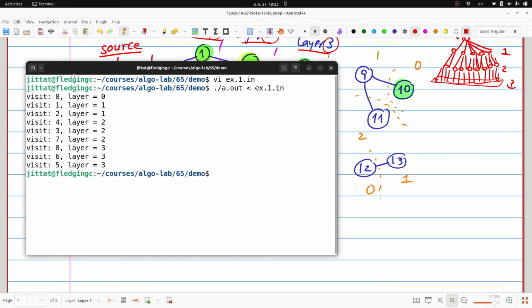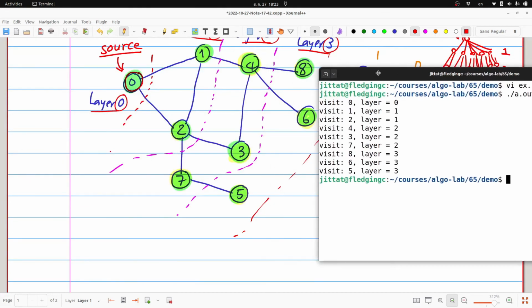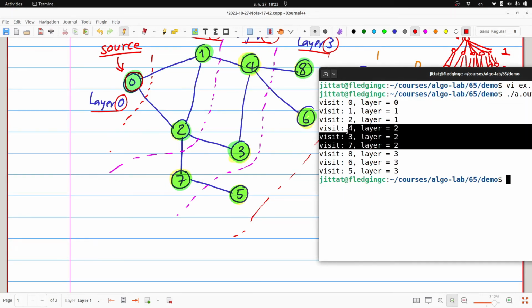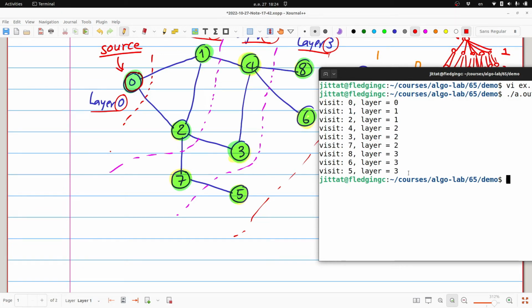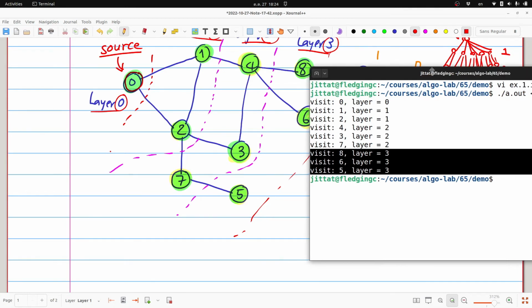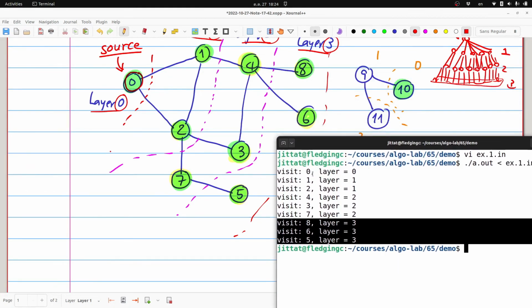Okay. So it starts with 0. That's layer 0. And then you're going to see 1 and 2. And this is the first 1 and 2 here. Okay. And then layer 2, we have 4, 5, 3, 7, right? So it's going to be this layer 2. And the last thing is going to be layer 3. So that's how our code works. You can see that the numbering starts with 0 because I changed it that way.